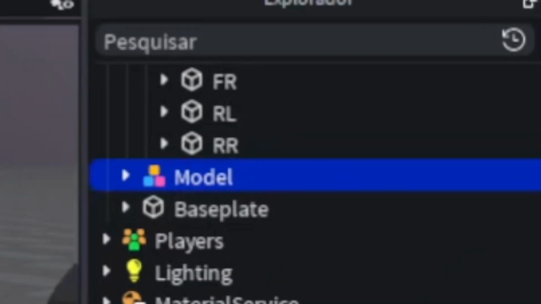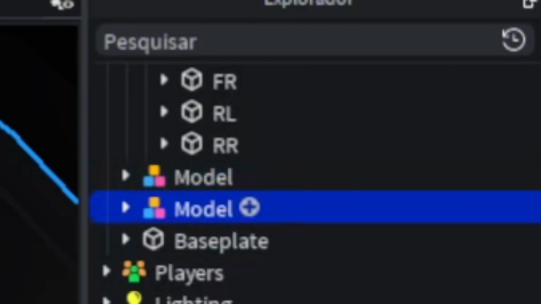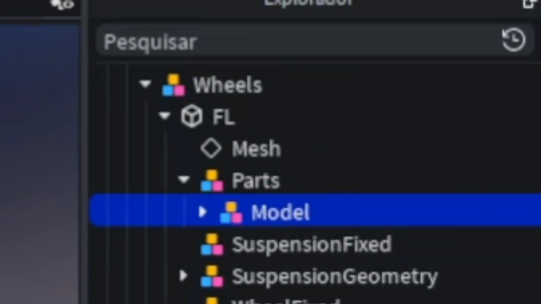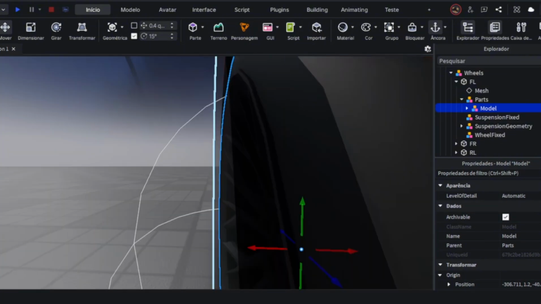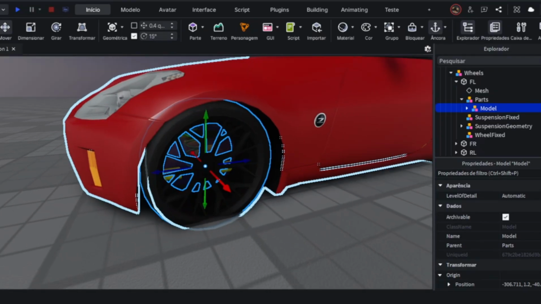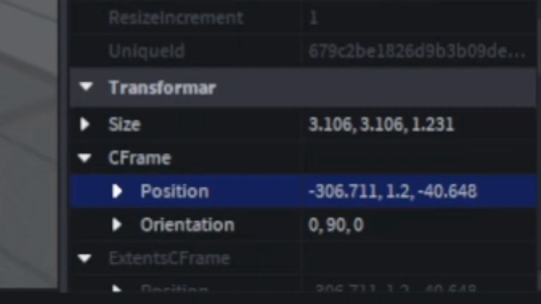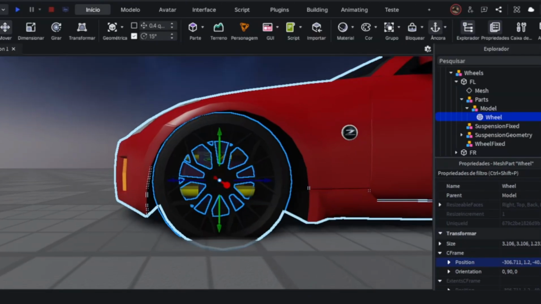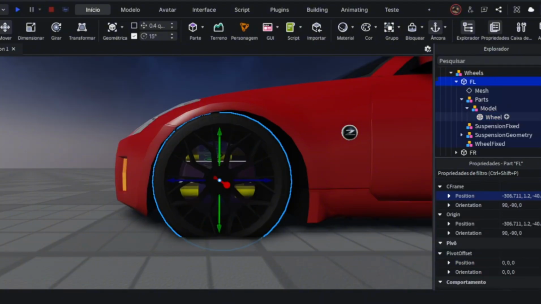Okay, so right now you're gonna select your wheel model, duplicate it like this, and you're gonna put it inside the wheel that is facing the same orientation as the wheel, so then it's a bit easier. Now you're going to grab the position of the wheel and you will apply it to your wheel model like that. As you can see, they are on the same position, which is pretty nice.